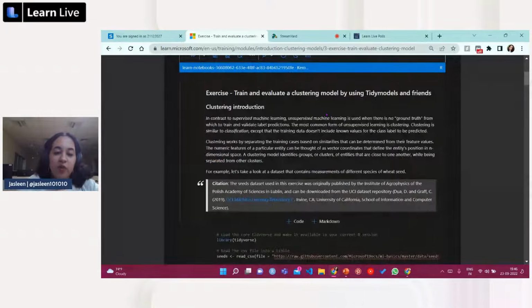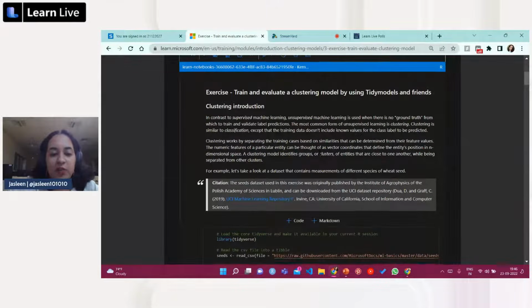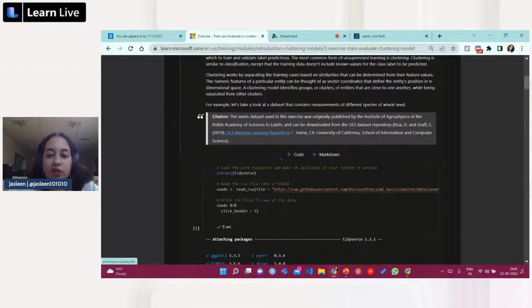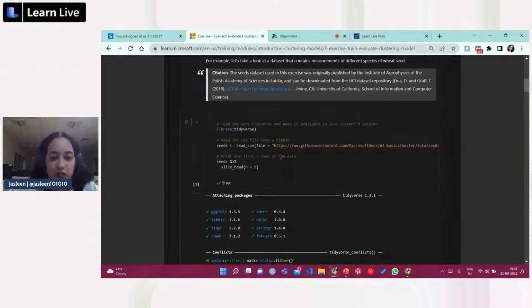Before we go into what the clustering model is doing, I'd like to take a minute to talk about the data set that we are using. The seeds dataset was published by the Institute of Agrophysics of the Polish Academy of Sciences in Lublin, and we can get it through the UCI machine learning repository. That is the data we would be using in this example and also the demo that Carlotta will be doing. Basically, it talks about different species of wheat seed. So with that, I would like to start with the demo.